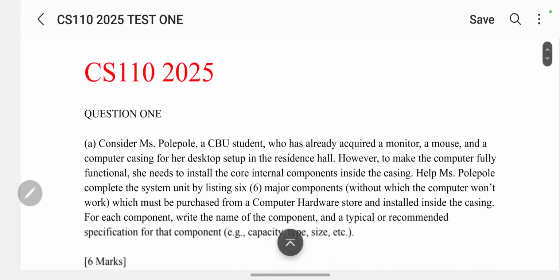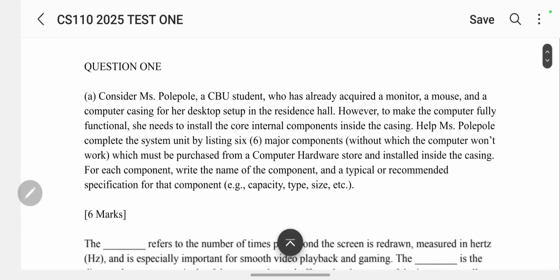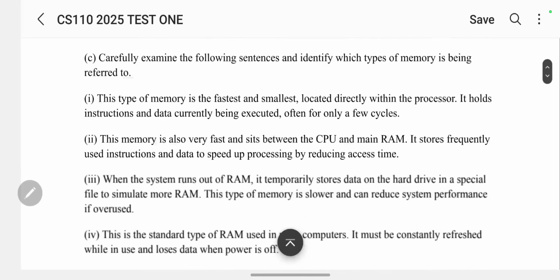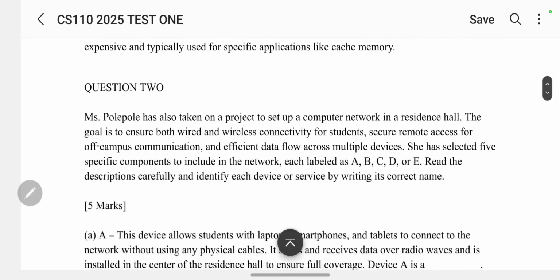So here today we are going to be looking at a paper which is our CS110 for 2025. So we are going to look at the full paper.